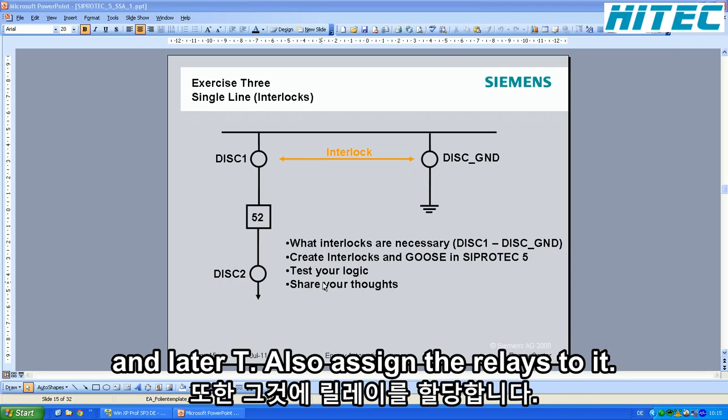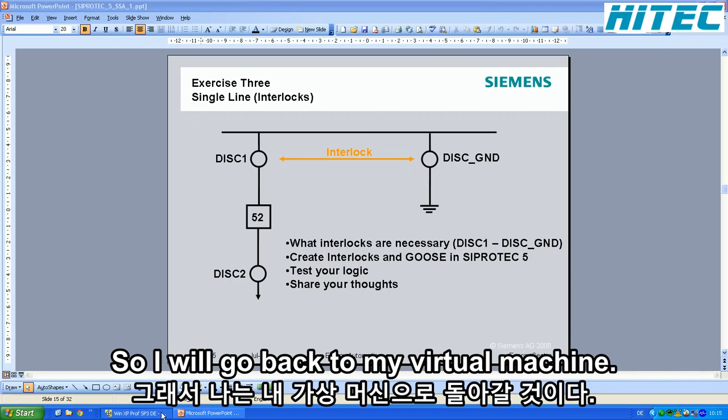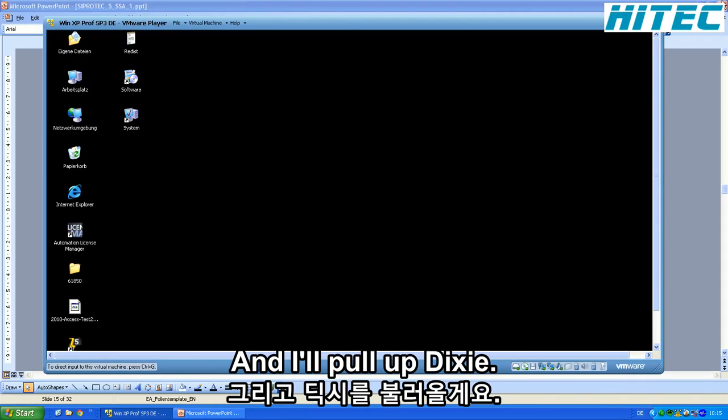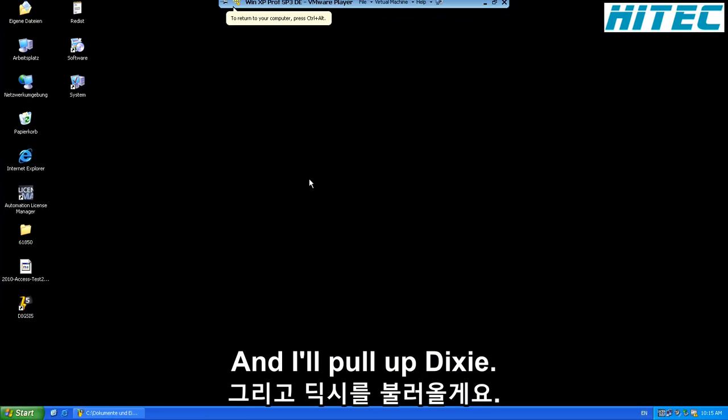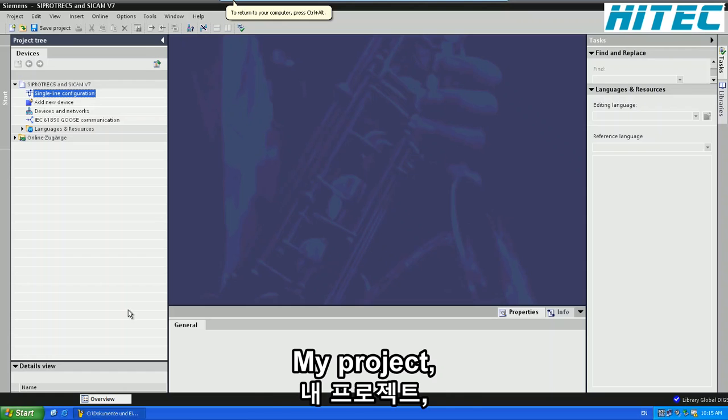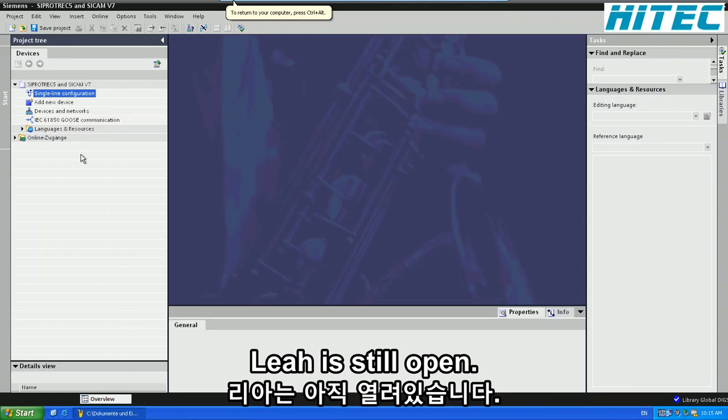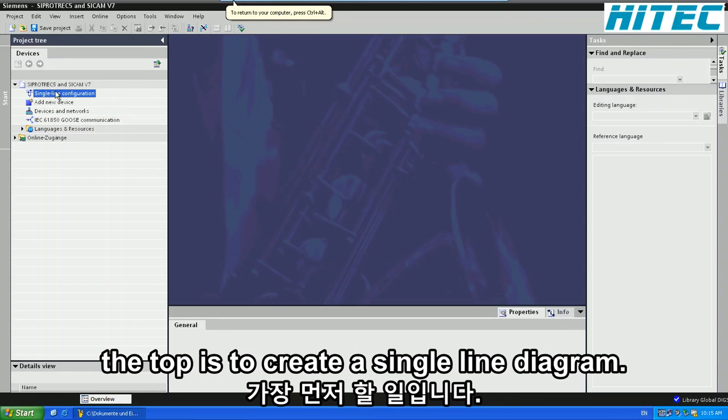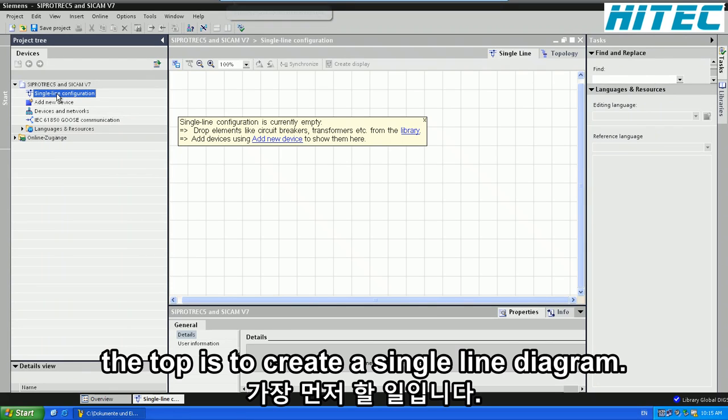So we will now go ahead to DIGSI and create this, and later also assign the relays to it. So I will go back to my virtual machine and pull up DIGSI. My project I created earlier is still open. So the first thing I will do here from the top is to create a single line diagram.